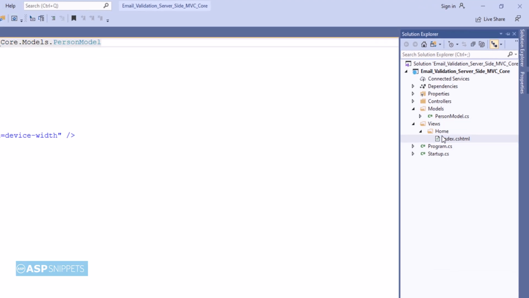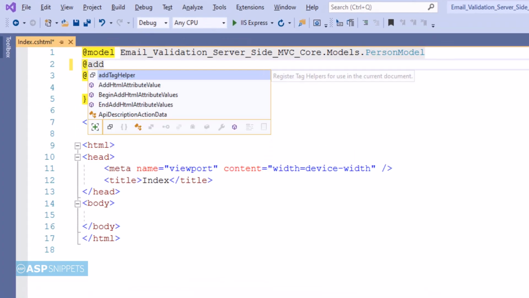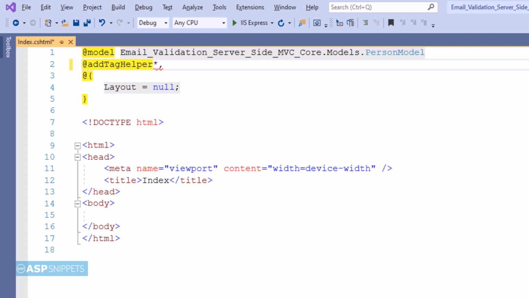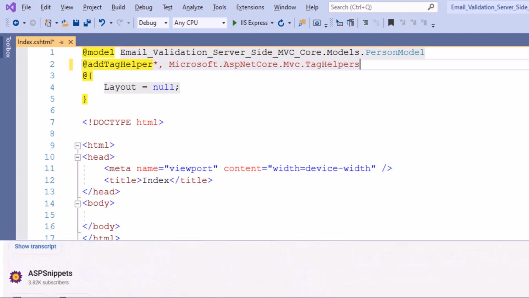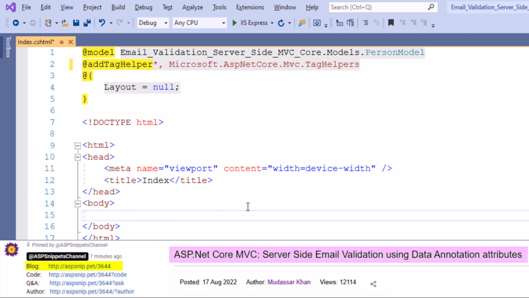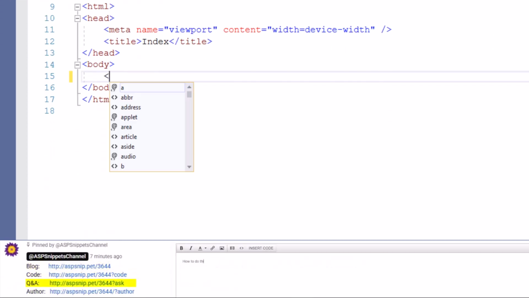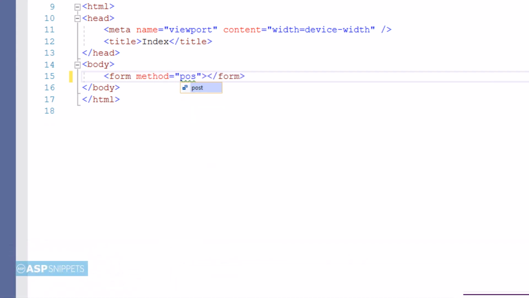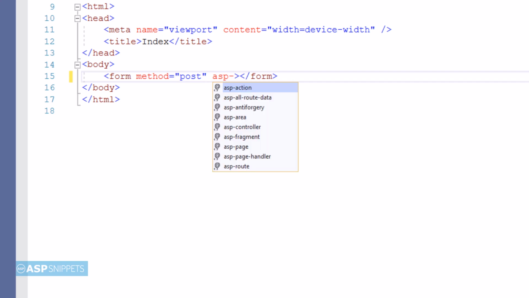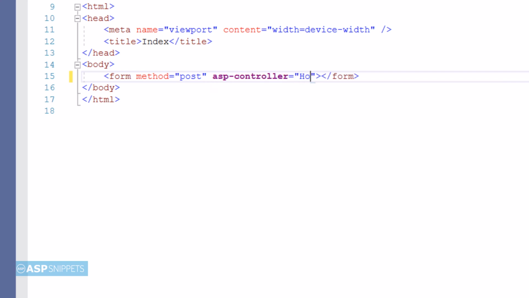Now let's move to the view. Inside the view, I am inheriting the tag helper classes. The next thing I am doing is adding a form. The method attribute I am setting to post. Then I am setting the asp-controller attribute to Home, and lastly, the asp-action attribute to Index.